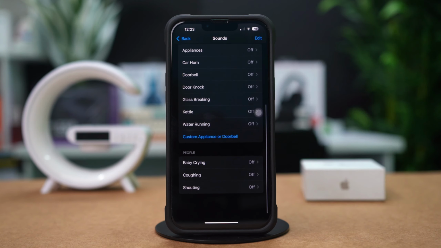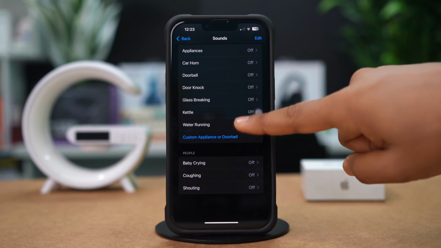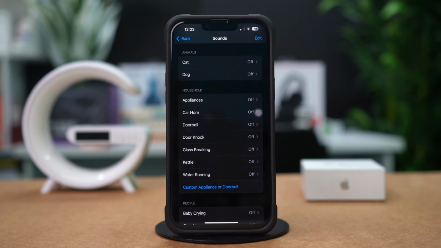By setting up sound recognition, you'll be giving your iPhone an extra layer of intelligence to listen for important sounds on your behalf.